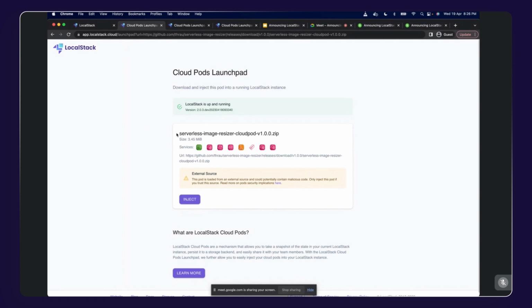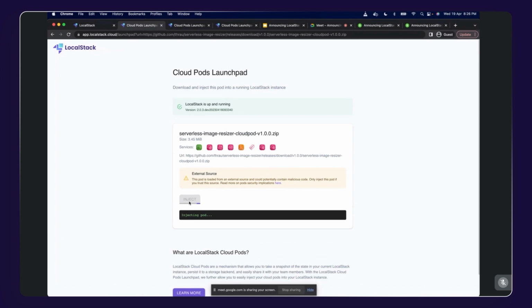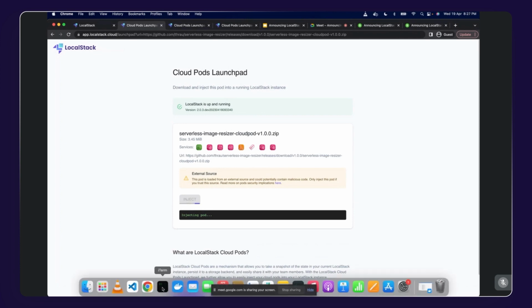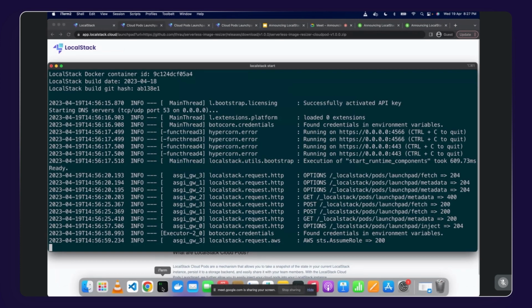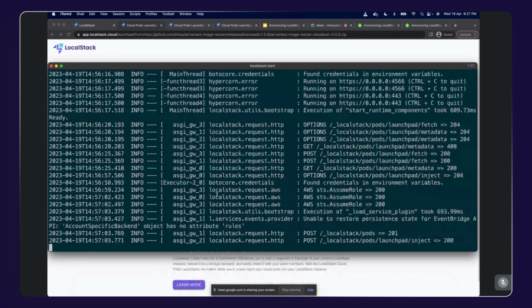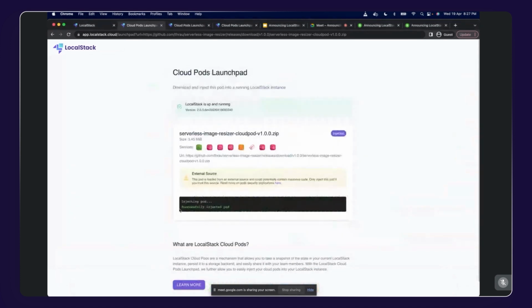So we have the serverless image resizer CloudPod. You can get to see all of the services that have been used to basically build this CloudPod. And all that you need to do to set up this whole application on your local machine is to click upon this inject button. So as soon as it starts injecting the pod, you can basically go to your terminal and you can get to see all of the API responses firing up. And you can then get to see that the pod has been successfully injected and you are basically ready to get started with the whole application.